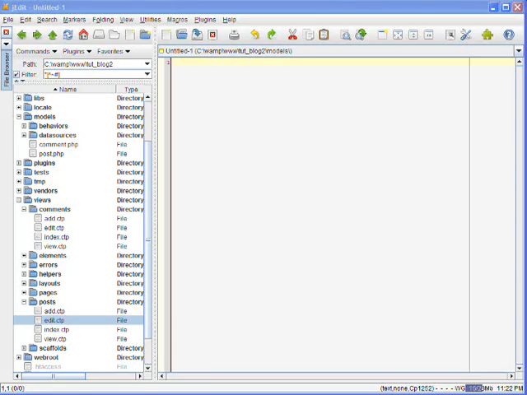In the next video, I'll show you how we can set up an RSS feed for our posts using CakePHP.